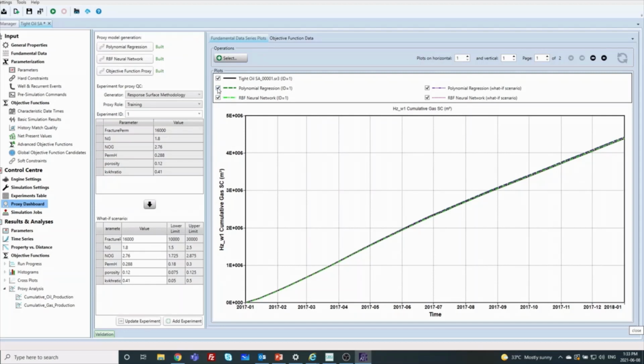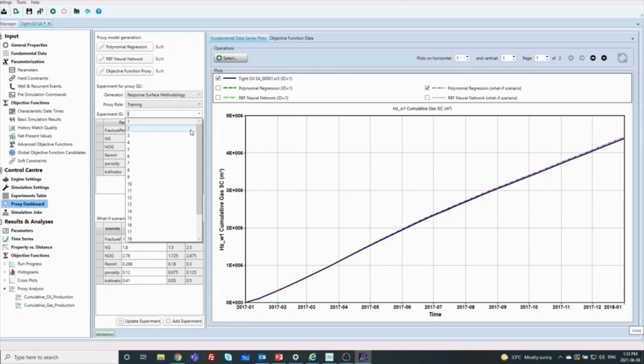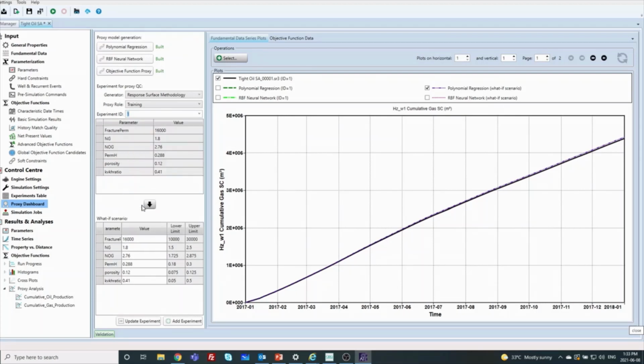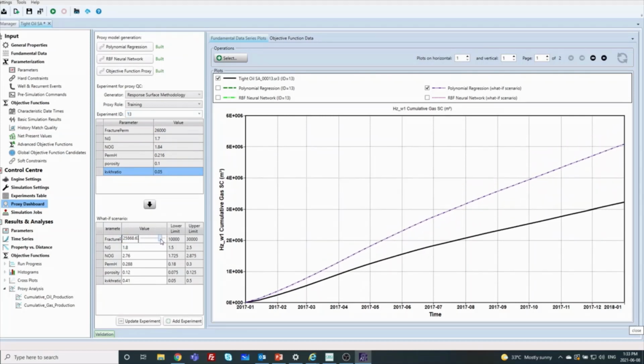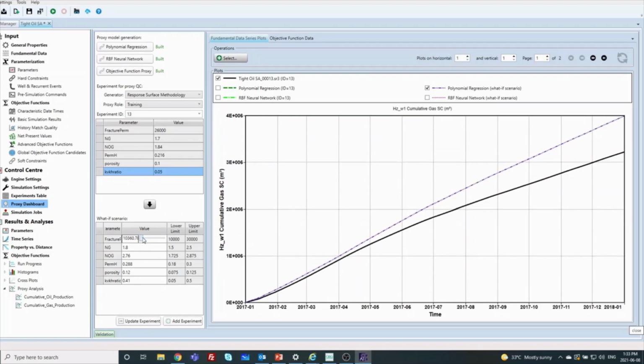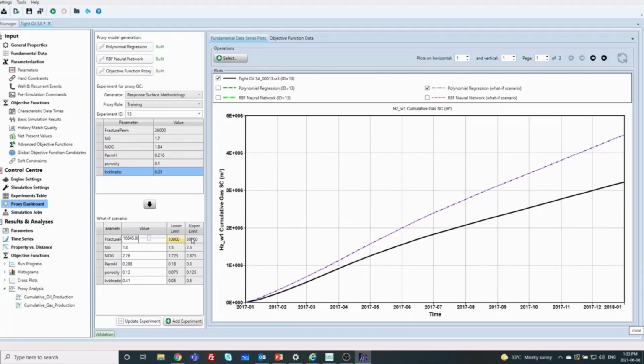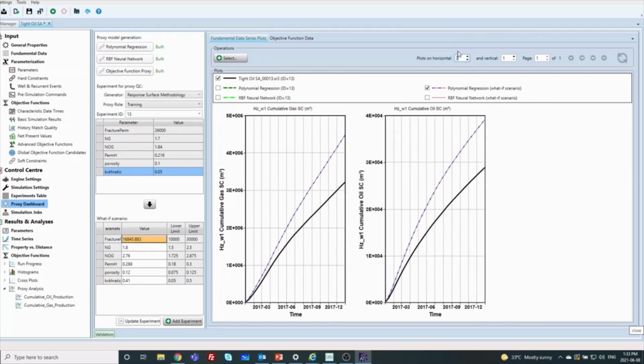What we can also do is untick those proxy models and use our what-if scenario. So for instance, if I were to go to any case, say scenario 13, it would show me down here the parameters that were used in that scenario. And in our what-if scenario, we can change our parameter value and see its effect on the respective objective function. You can add the other objective functions up here. In this case, we only have 2, so you can see the effect of each parameter on both of them.